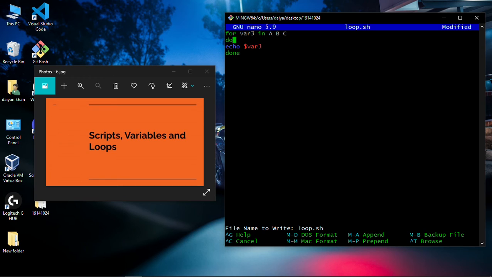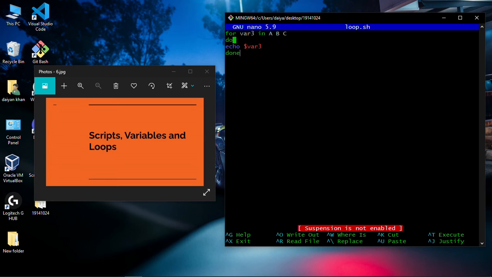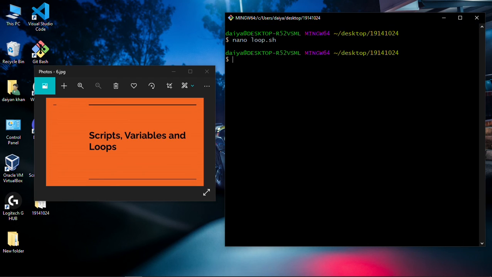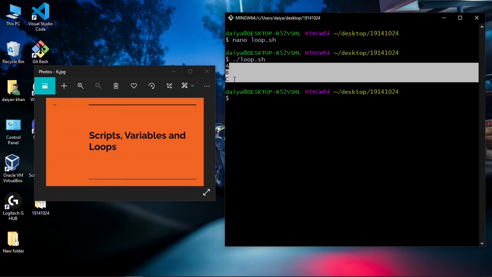So if I save it and exit, run the command loop.sh, and as you can see, all the variables have been printed.